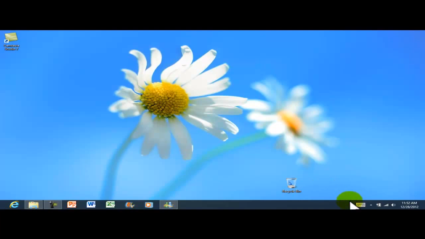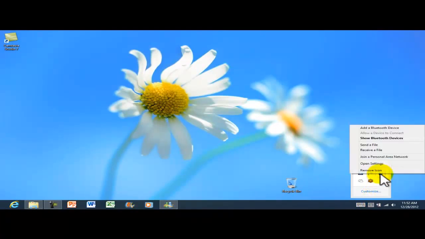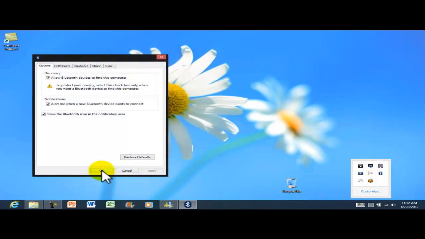Another way, you go to your desktop, show hidden icons, click into your Bluetooth devices, and then open settings. And there are all the settings.